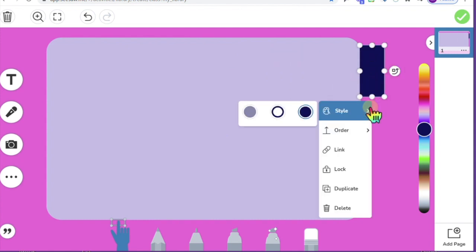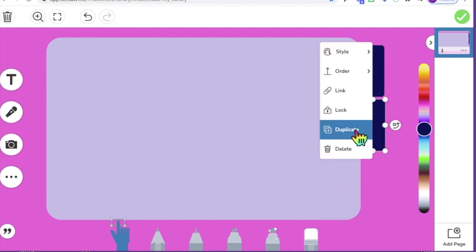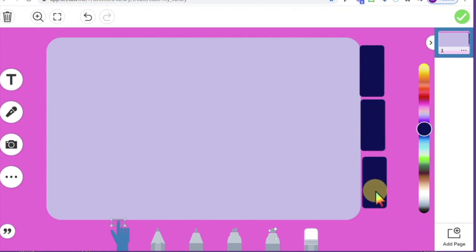And I'm going to create two more. So I'm going to do like a 3 activity booklet. Duplicate again. And that's your tabs in there.